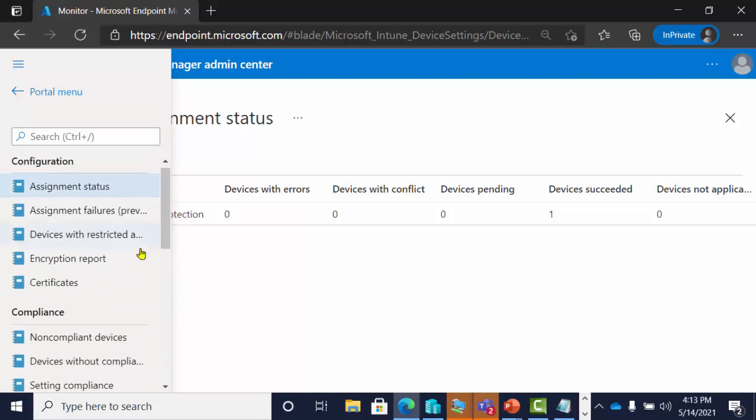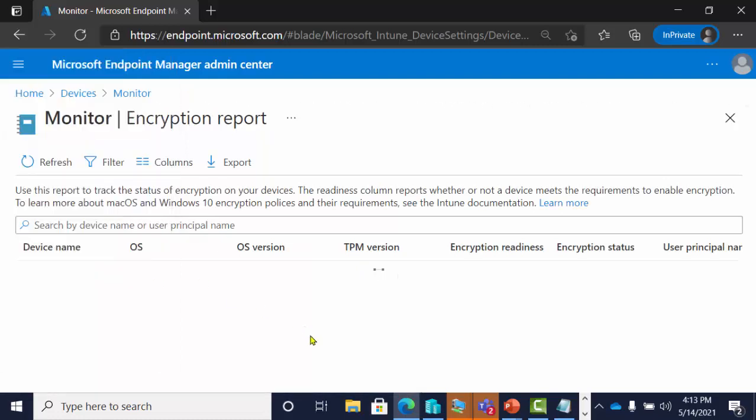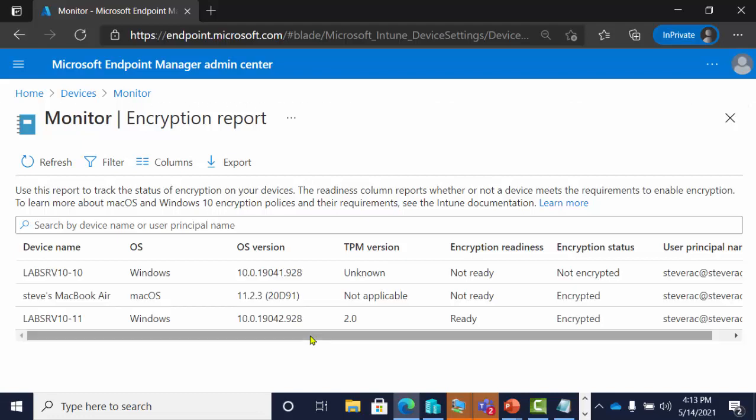The one that we care about here is Encryption Report. This will give an all-up view of your devices, whether they're encrypted, whether they're ready to encrypt, or whatever the case may be. So this one is the one that I sent user-driven instructions to, and I never implemented it. It is not encrypted, and in fact, it tells you it's not encrypted. It also says that the encryption readiness is not ready to encrypt.